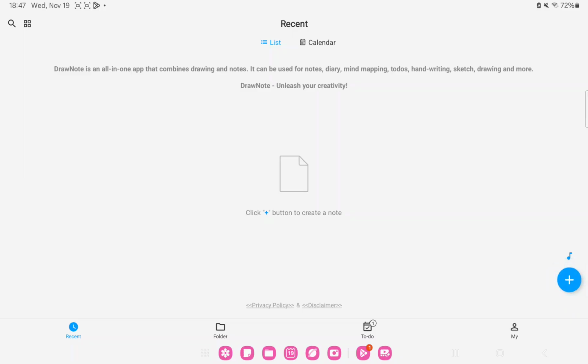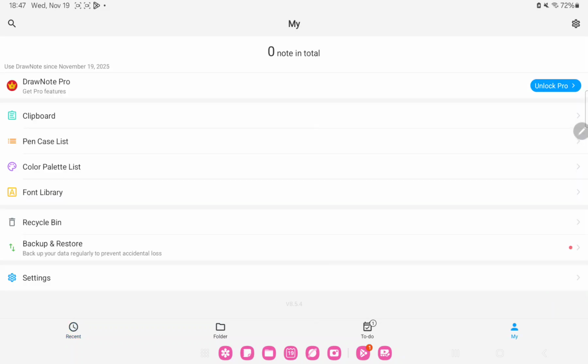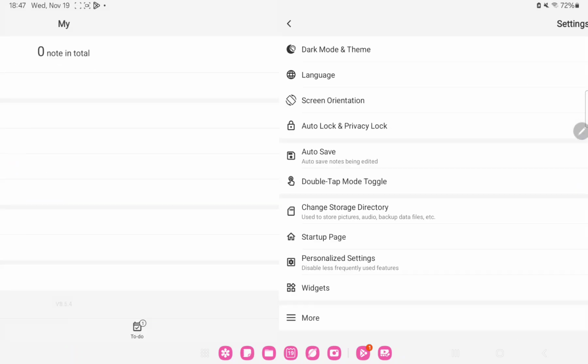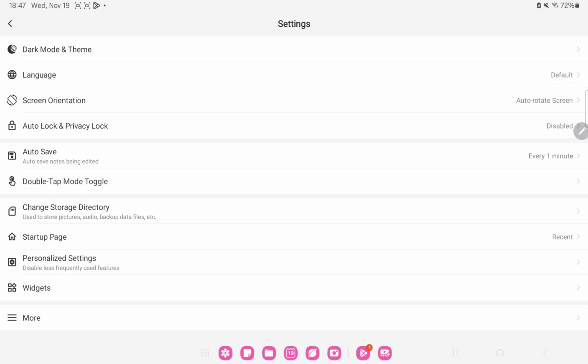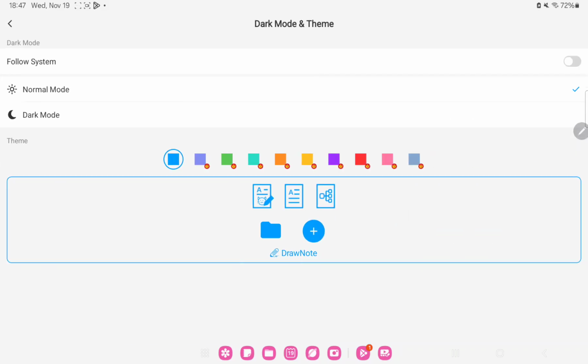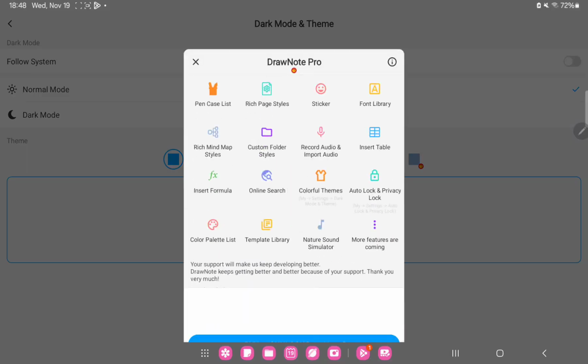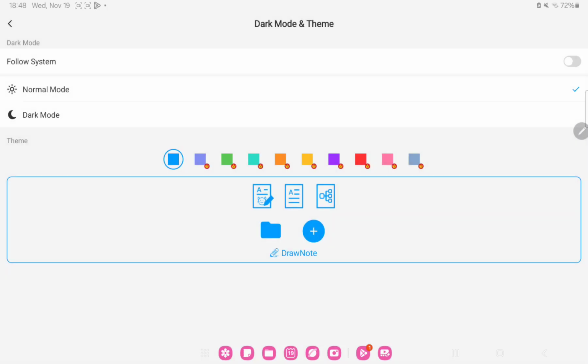First of all, open the application on your device. That's the home screen. Go to the lower bar and click the My option at the lower right corner of the home screen. Click the settings icon at the upper right corner, and you can find the first button, the dark mode and theme. There you can find the normal mode, the dark mode, the follow system option, and different theme colors. Actually, I use the blue, but if you want to use another color, you can buy the pro membership.